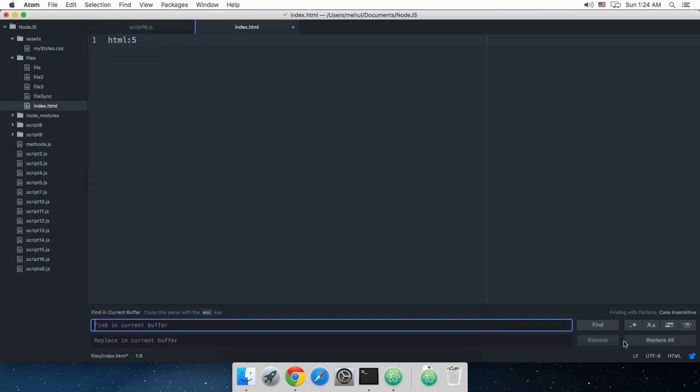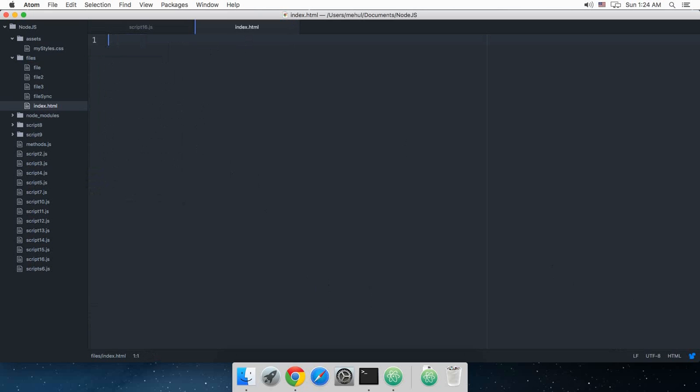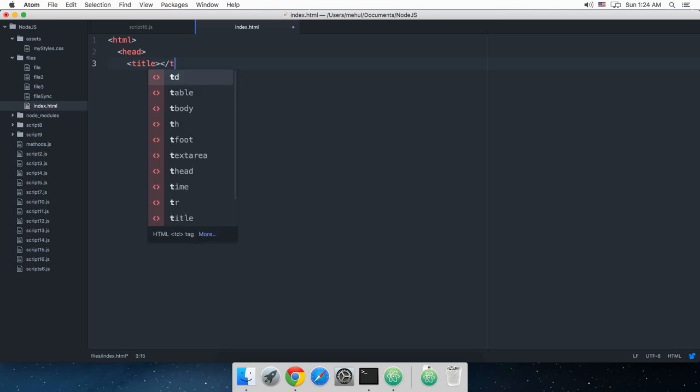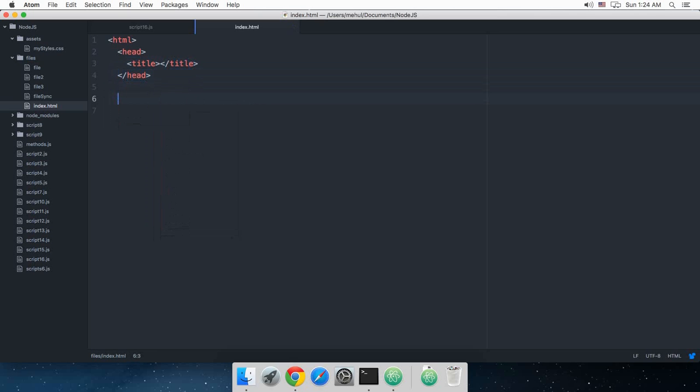Oh no, I was just used to that in Sublime. In Sublime we have a plugin, I don't remember the name, which automatically populates that HTML file. There you go, hello there.